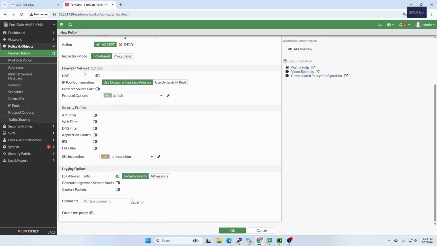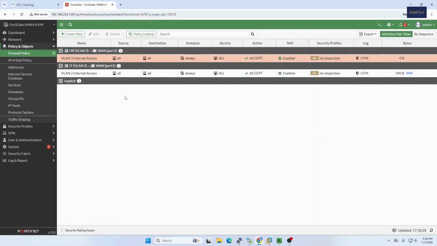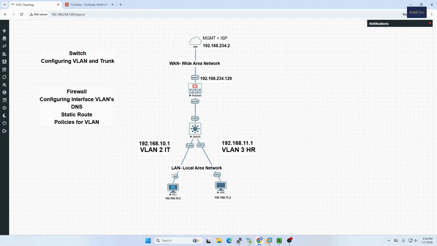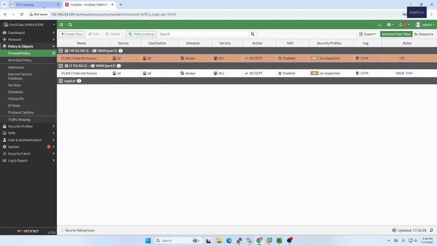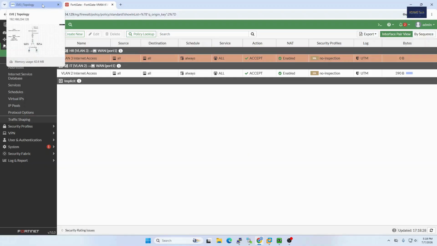Then we will not change NAT settings or any other security profiles. We will allow as it is now. Click OK. So we are just creating the policies to understand how VLAN policies can be created on the firewall. So you can see here it is created for the internet access, VLAN 2 for the IT department and VLAN 3 for the HR department. So it is created now, all VLANs perfectly.